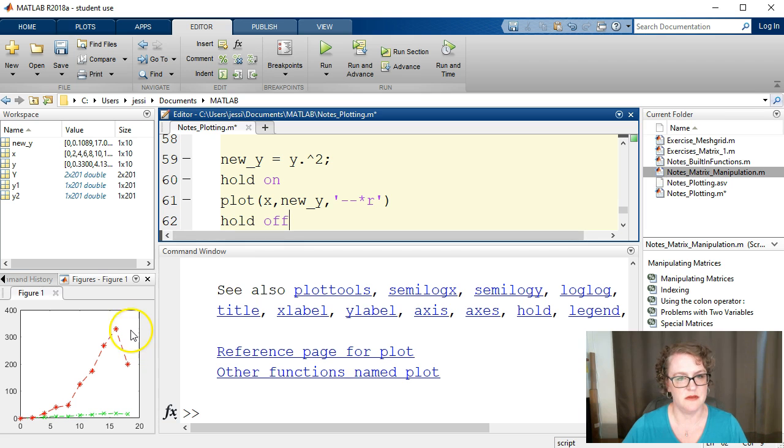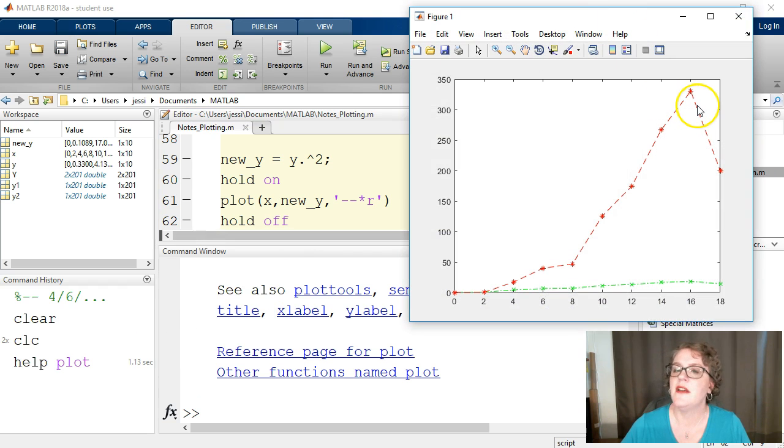Wow, squaring them made this a lot different, didn't it? Undock figure 1. So why did it change so much? Because I had numbers that were like 10 or 18. So when I squared them, I got numbers really big, over 300. But you can see this one is a dashed line with stars, and it's red instead of green. So that's how it works. All right. All for now. I'll see you in our next video.